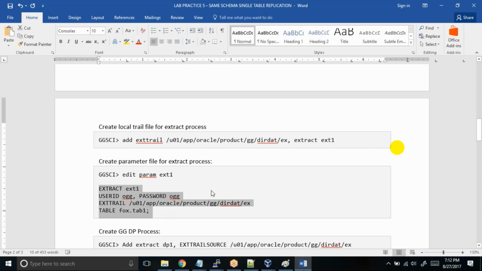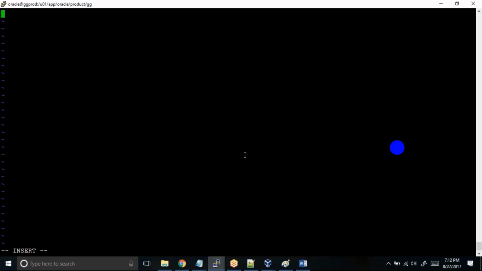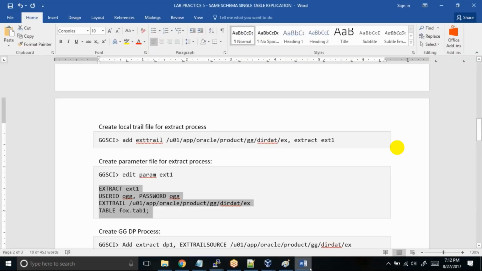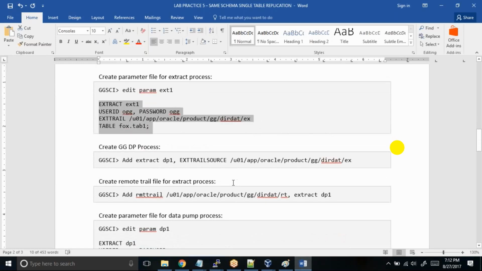So I'll put these details in this one. Very simple. The first one is the details of the process, the extract ext1. Second is the Golden Gate admin login ID and password for the database. Third is the output trail file. And the last one is the source table, fox.tab1. Right? So my extract is done.